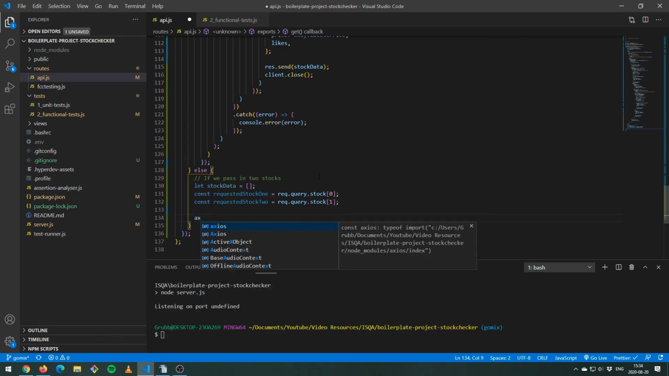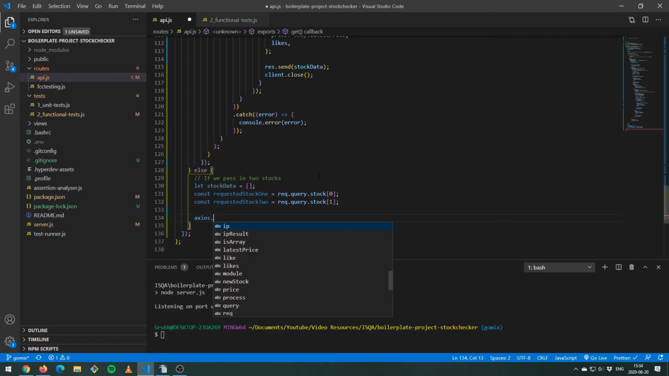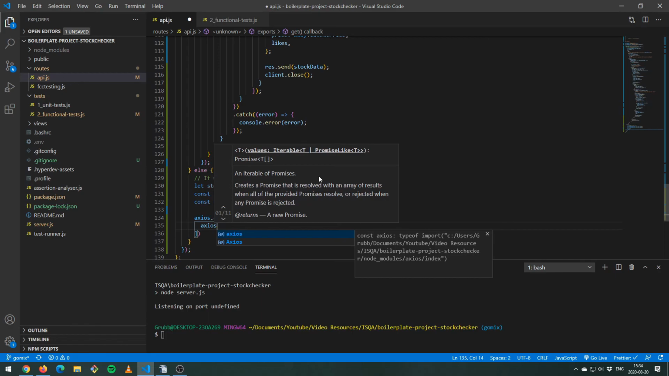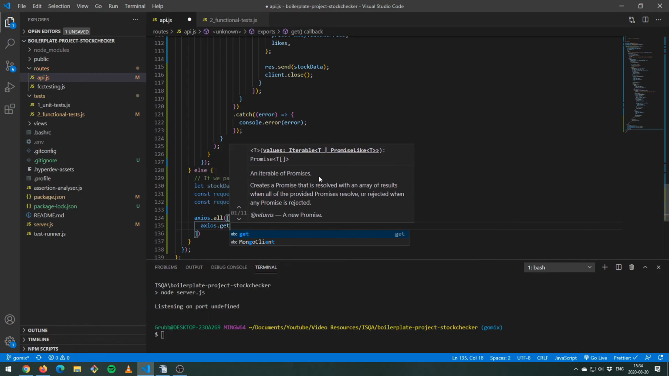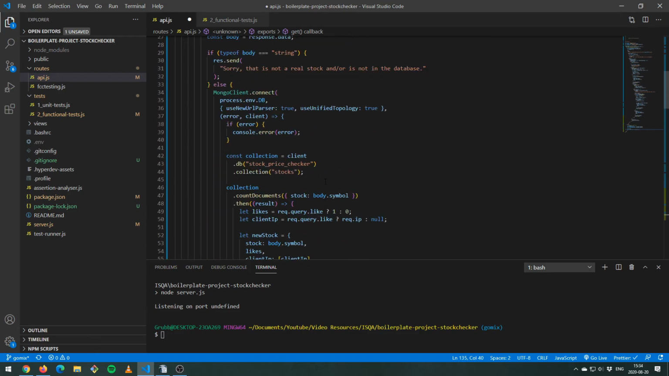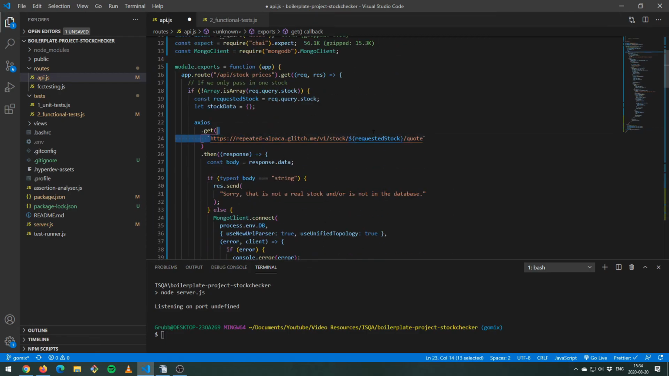And then we'll make this Axios call. So Axios.all, which is essentially promise.all. And in here we'll have an Axios.get, and we'll get this one. So repeated alpaca thing. I think we have it up here, don't we? Yeah, this string.